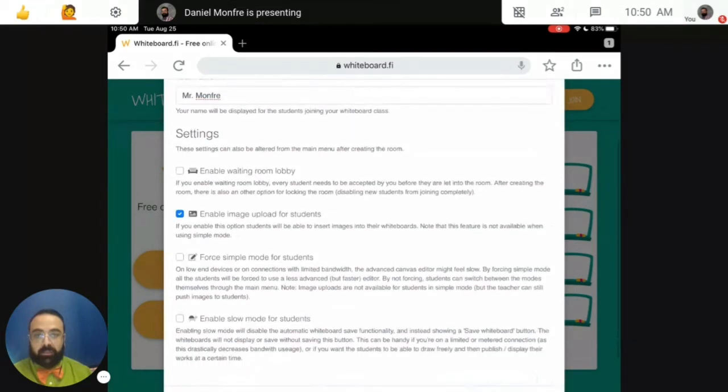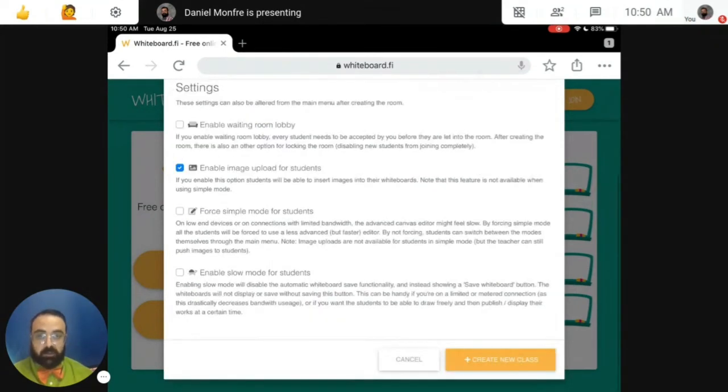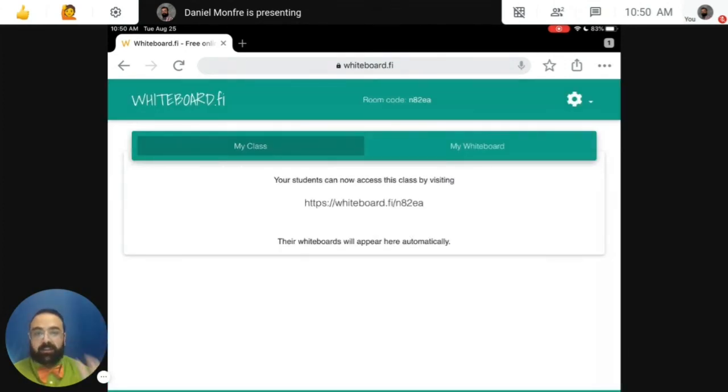The last 2 are good to encourage your students to use and turn on for themselves if they've got slow connections, because both of those will reduce the amount of bandwidth that they're using on their devices. So then we go ahead and click the Create New Class button. And that takes me to this page where I've got the link that I can give to my students. I can also just give them that code that's right there at the end, the N82EA, and that'll take them directly to this whiteboard. And again, I'll show you what it looks like from the student side in just a moment. For now, I'm going to go over to the My Whiteboard.